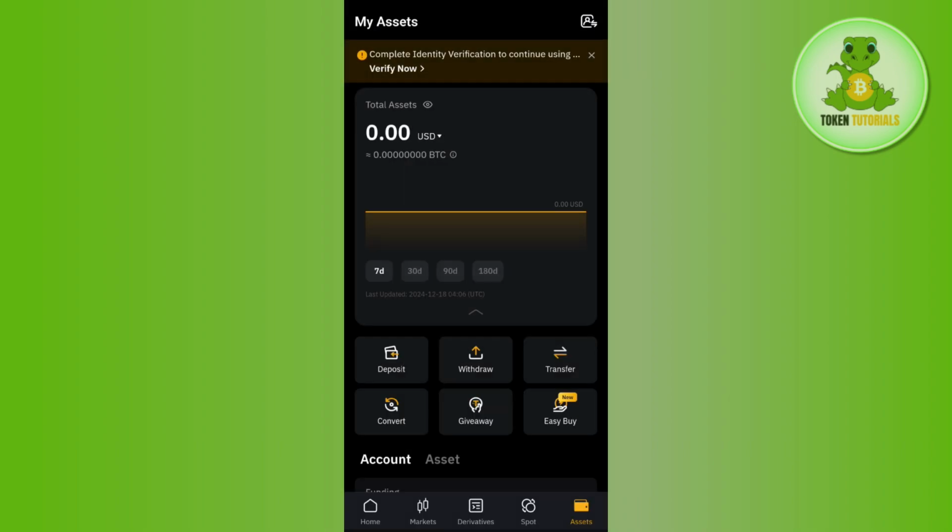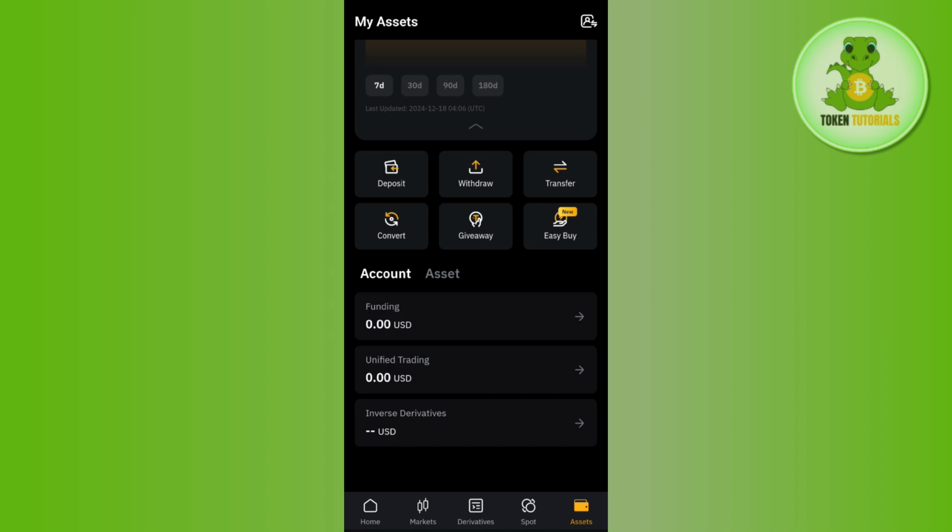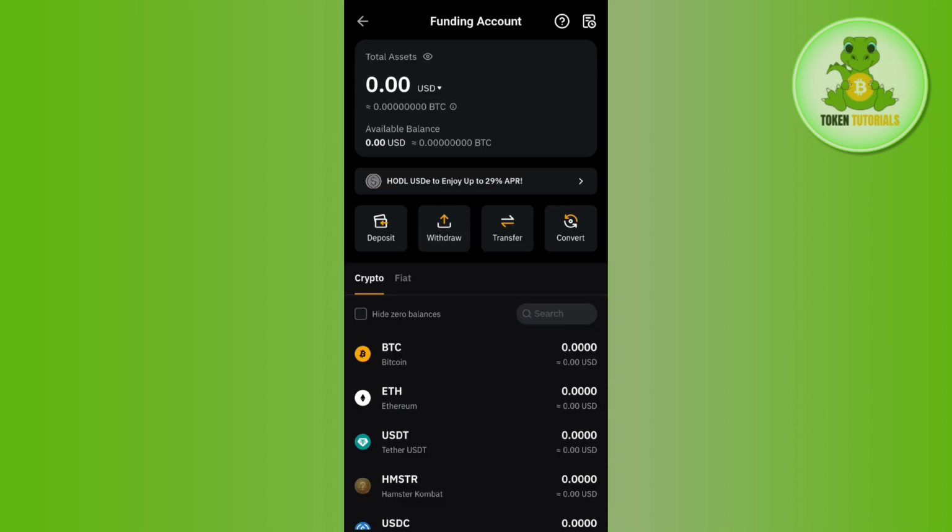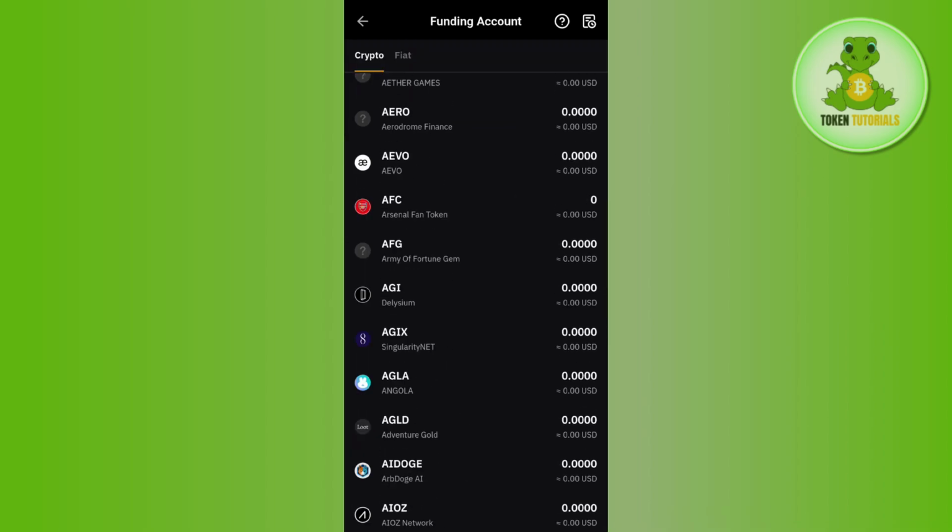In order to view it, you just have to tap on the assets tab in the bottom right hand corner of the screen, and you can go to your funding wallet, and here you will be able to see your XRP.